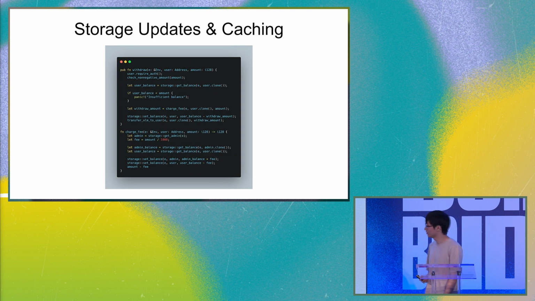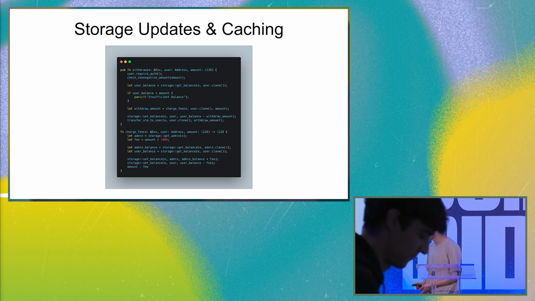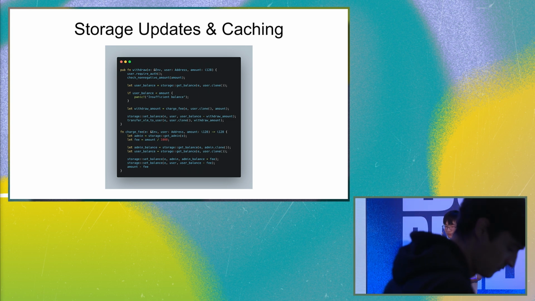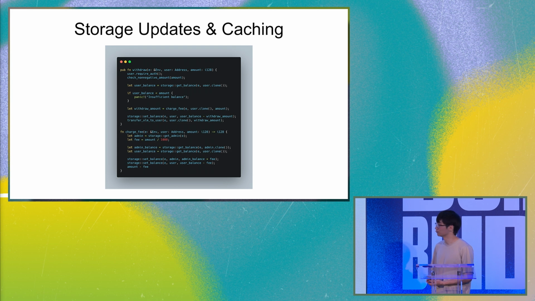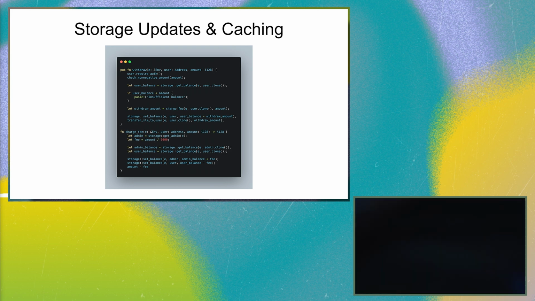OK, one final bug class I want to talk about is storage updates and caching. And this is a broad issue that doesn't just affect Stellar. I think it broadly affects any sort of runtime environment where you have a key value storage system. Some other ones like Near, for example.